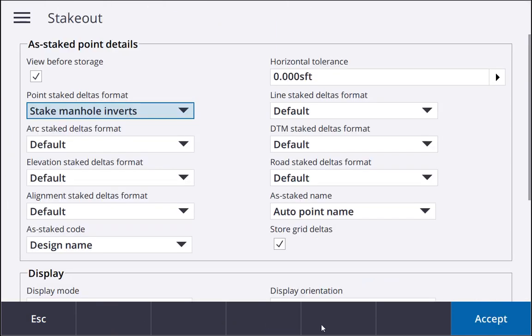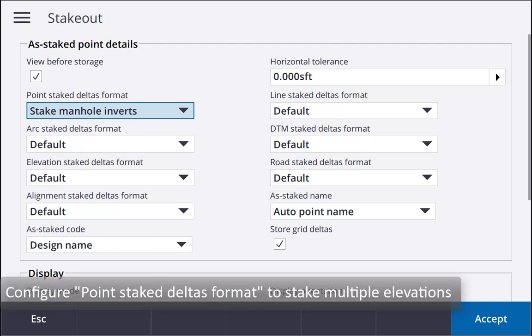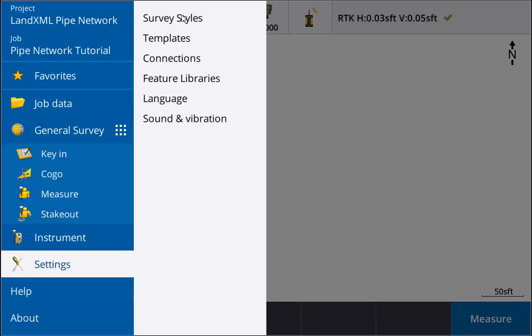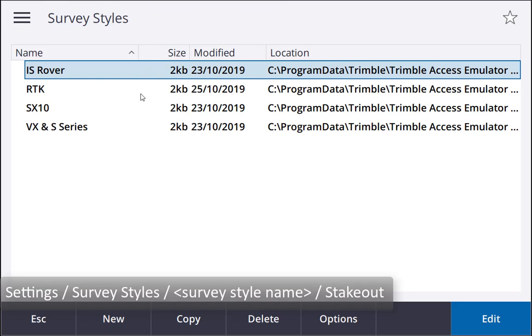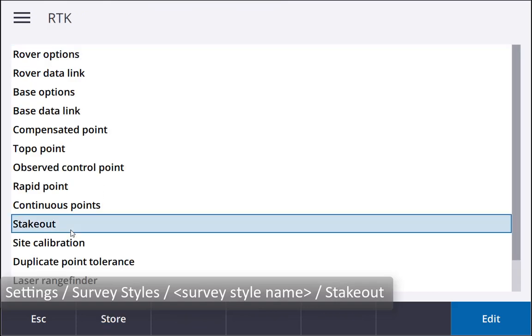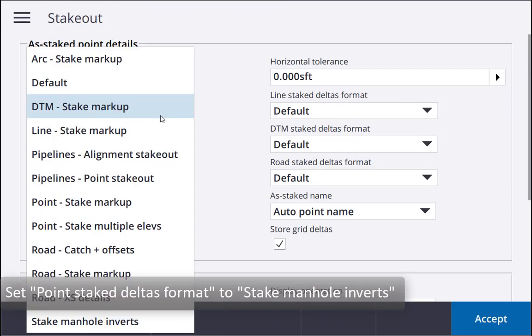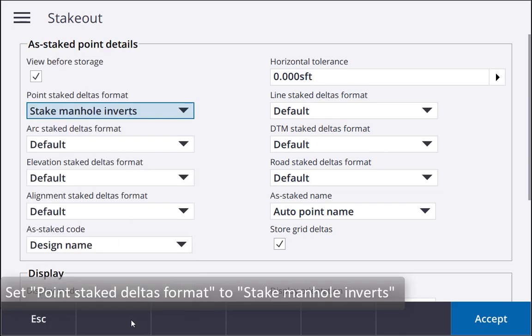Stakeout style sheets, SSS files, provide the mechanism to stake multiple elevations. These are installed on your controller along with the help files. Configure the survey style to use the SSS file by going to Settings, Survey Style, Stakeout, and set the point staked deltas format to stake manhole inverts. You can also set this in options during stakeout.